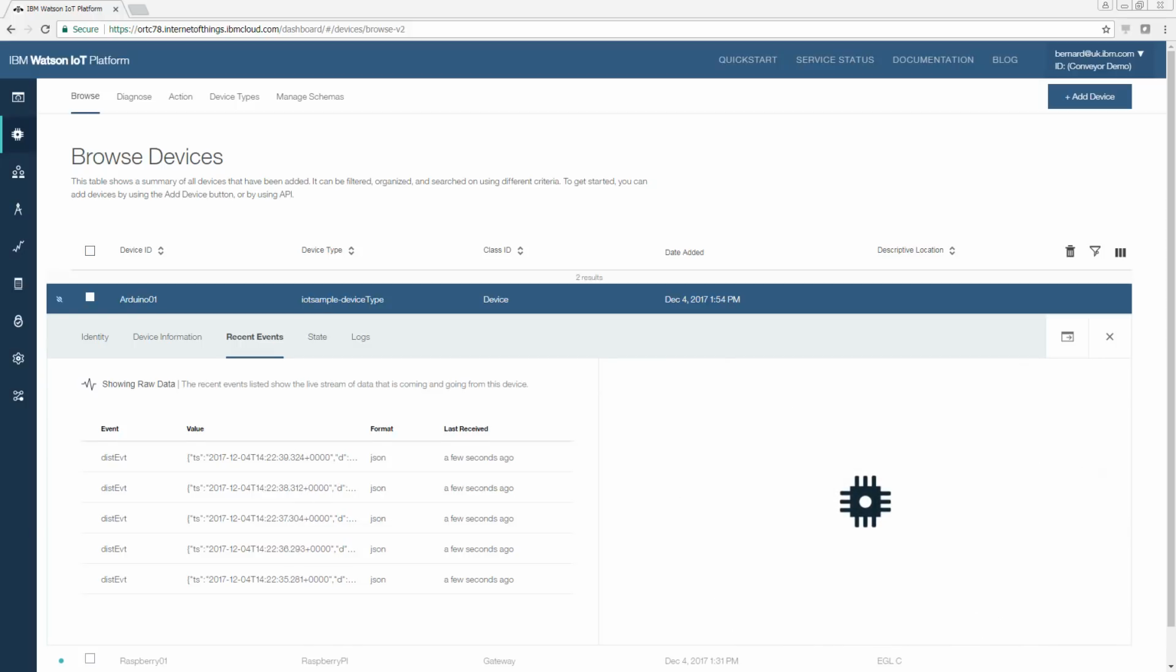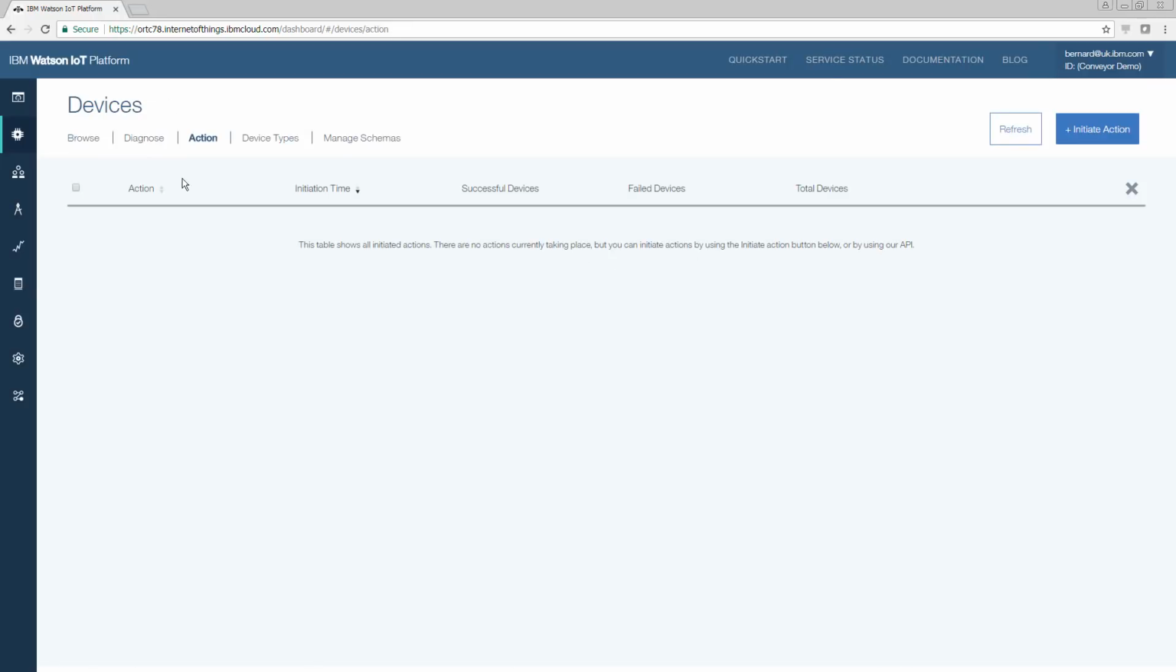Now I need to do a little more than that. I now need to update the firmware of the motor controller in order to understand these additional sensor readings and send them into the platform. So let's go across and do that in the platform. So first we go across to the Action tab of the Devices view. And in the Action tab, we can see all the actions that have been initiated in the platform against different devices. We have a new instance here, so there are no current actions taking place.